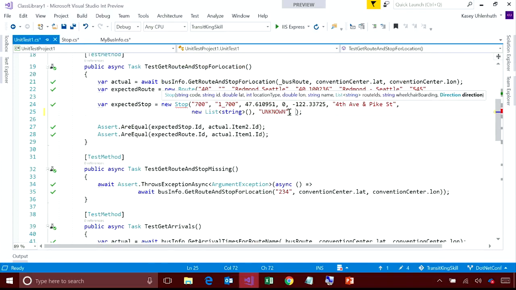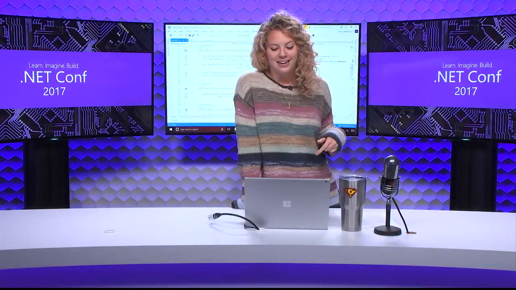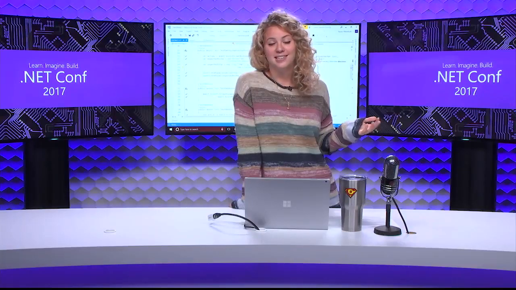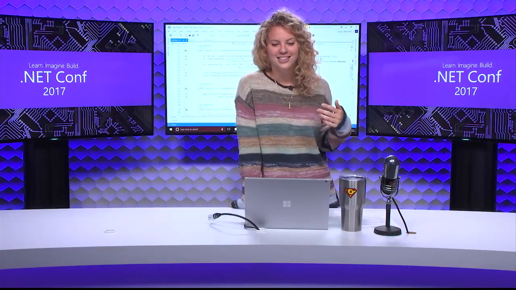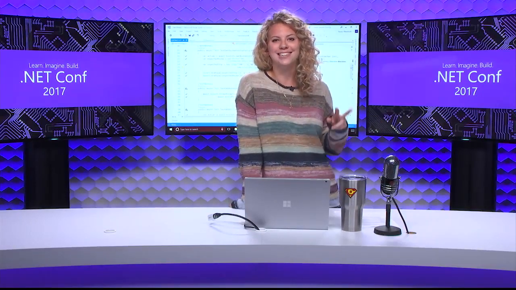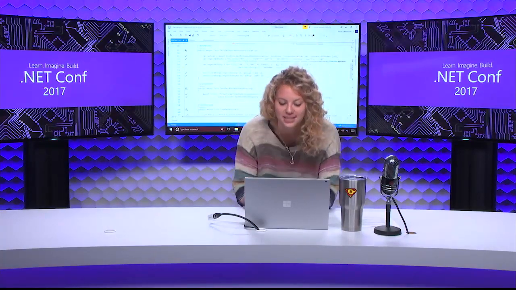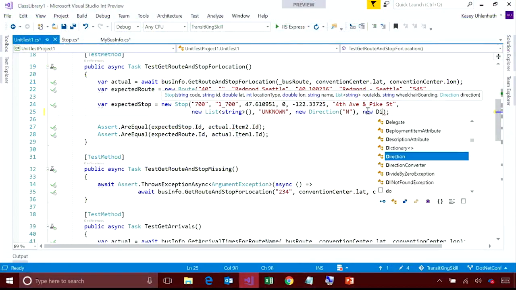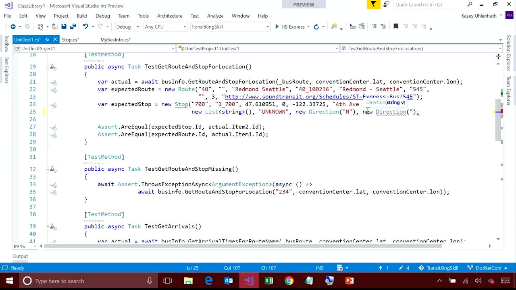From here, I can just add a new direction. I believe it's going north, and there we have it. It turns out that knowing the cardinal direction of your bus, I find very difficult. So maybe we should take the user's best 2 guesses of what direction it's going. Then I could add another argument here. So let's say west, because I honestly have no idea what direction my bus is going.